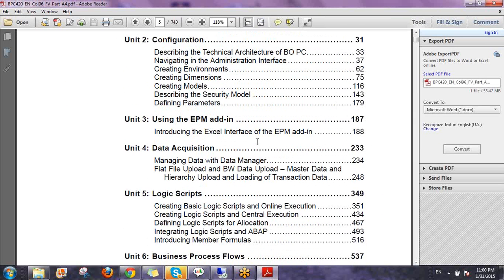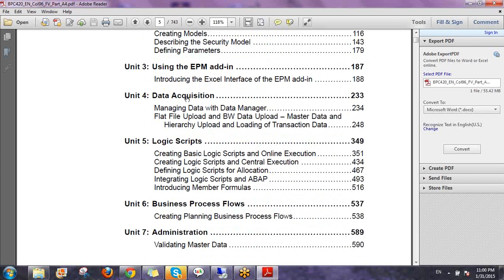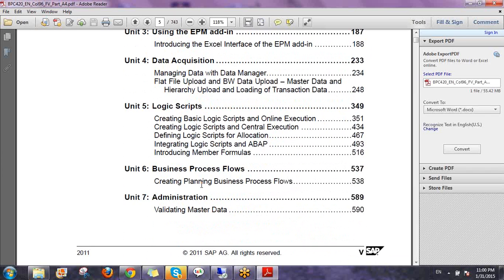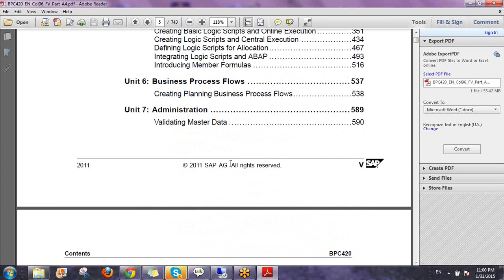Then parameters, and then how to log in to the EPM add-in in Excel. Tomorrow we are going to discuss the data manager, and then logics, and then business flows. Right now we discussed validating master data. So we are going topic by topic.